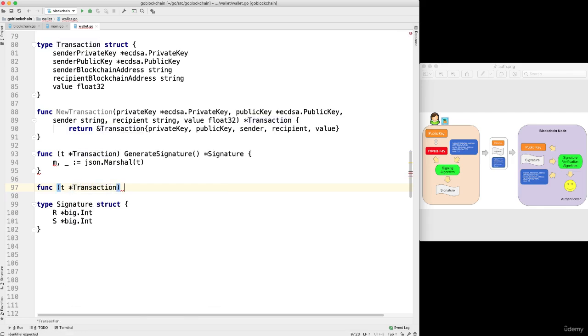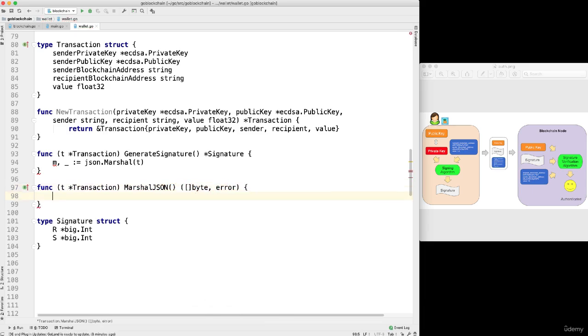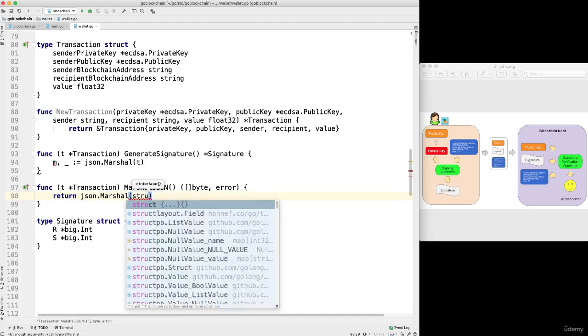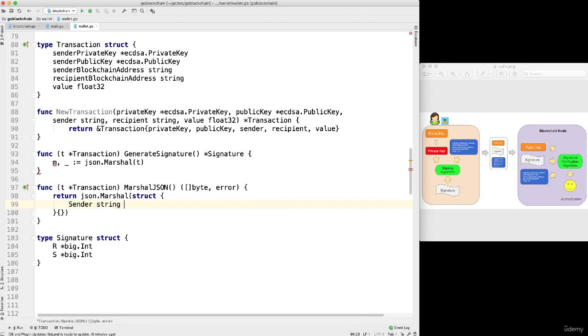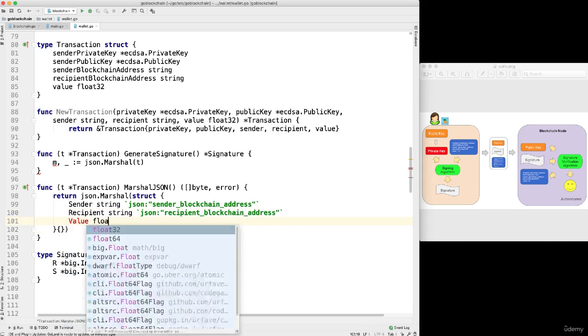We'll say MarshalJSON, followed by []byte, then error. And within this method, we'll return json.Marshal, then struct. Within this, we'll write Sender string, then json sender_blockchain_address. We want to refer to this in our network, so we'll use underscores. We'll copy this, and next line will be the recipient. We'll replace to recipient, and the next line will be Value float32 json value.